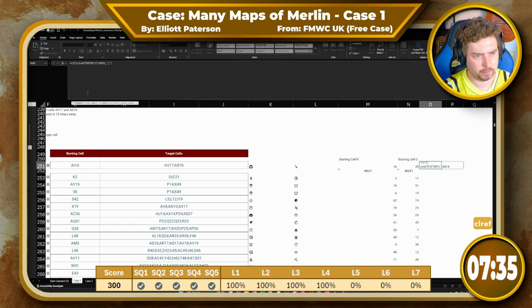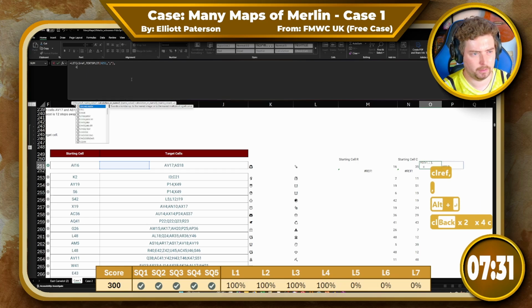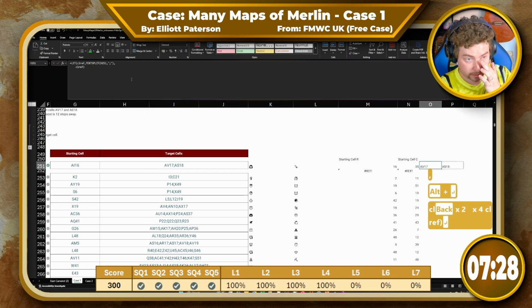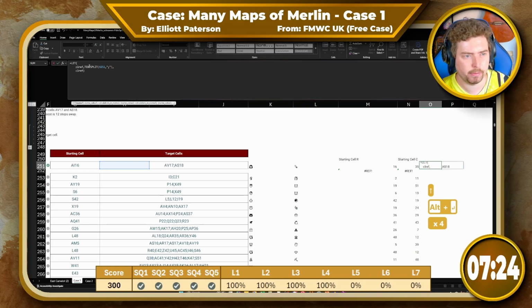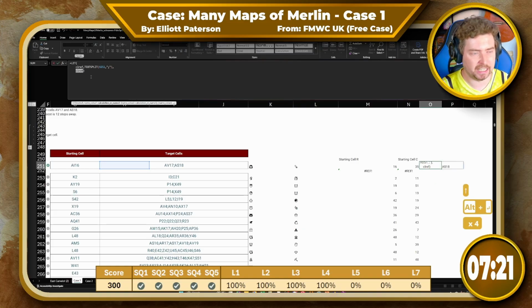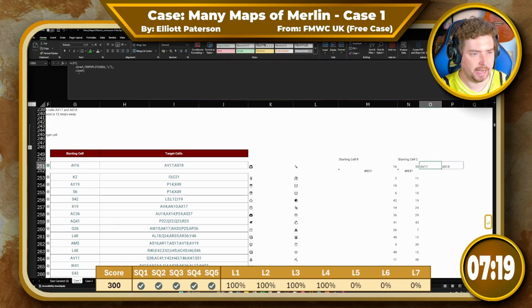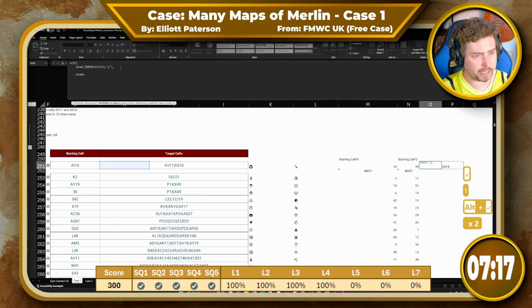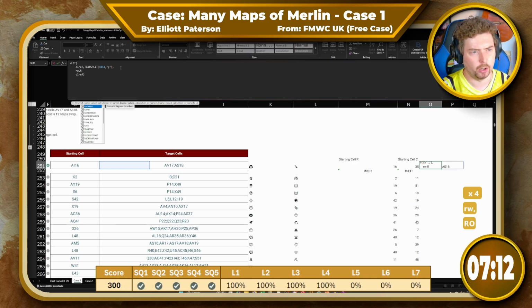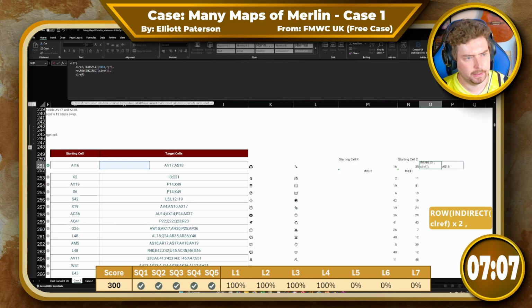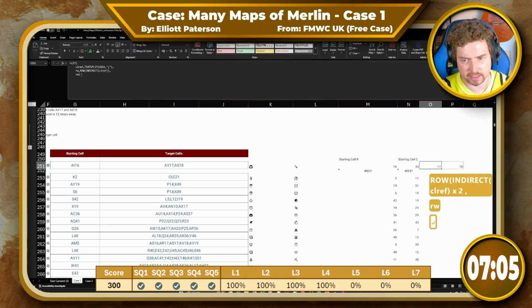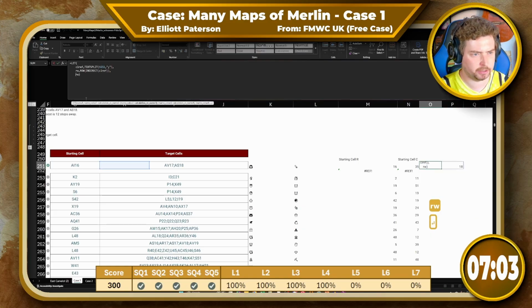So cell ref, cell ref. So for now, all this is doing is it's defining something called cell ref, which is that function we talked about before, and then it's returning that function, which is absolutely fine because that's how we want to start. We want the row number, so we want the row of indirect of cell ref. And if we see, we will now get 17 and 18, as we would expect.